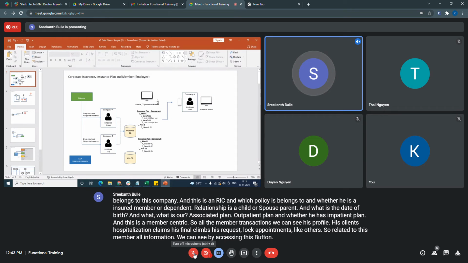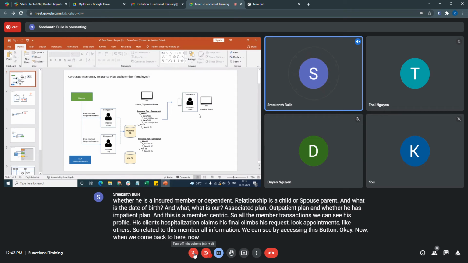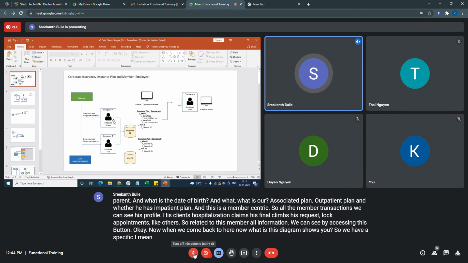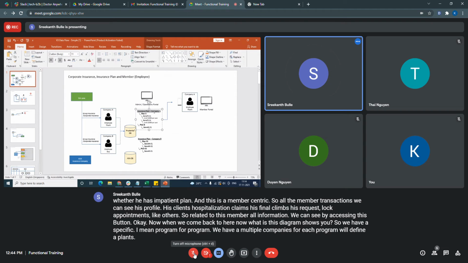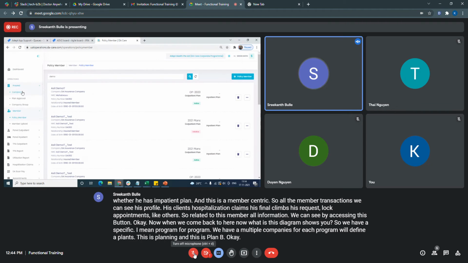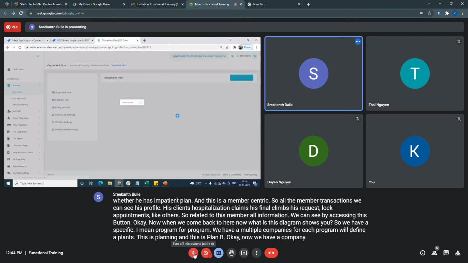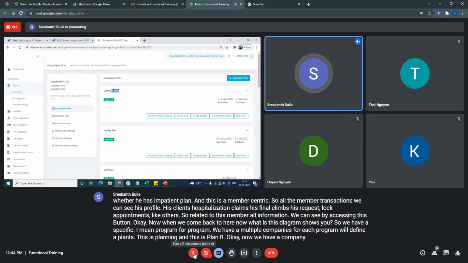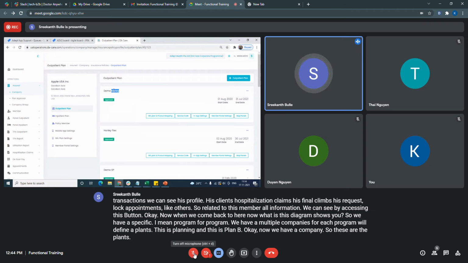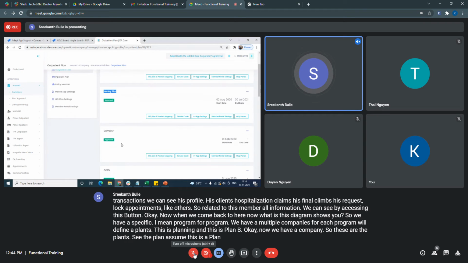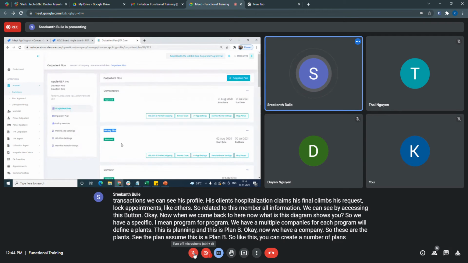Now when we come back to here, what does this diagram show you? We have a specific program. For a program, we have multiple companies. For each program, we'll define plans. This is plan A and this is plan B. Now we have a company, and these are the plans. Assume this is plan A and this is plan B. Like this, you can create a number of plans for the company.